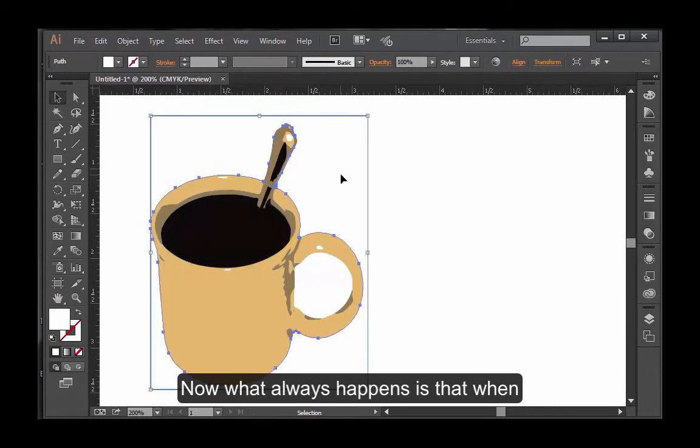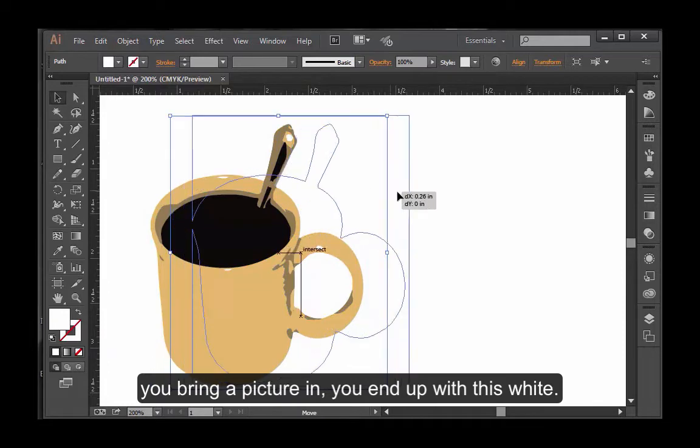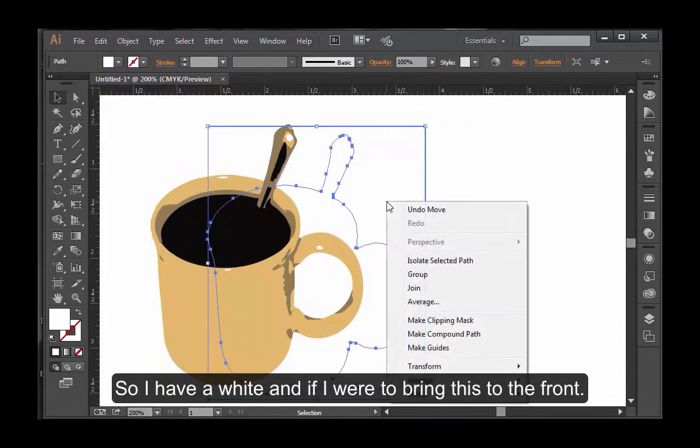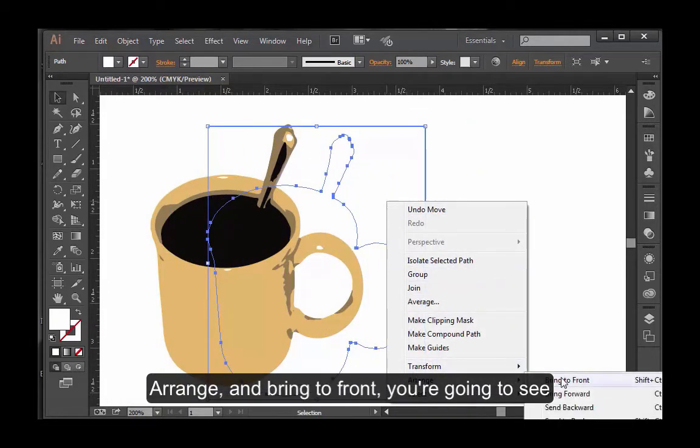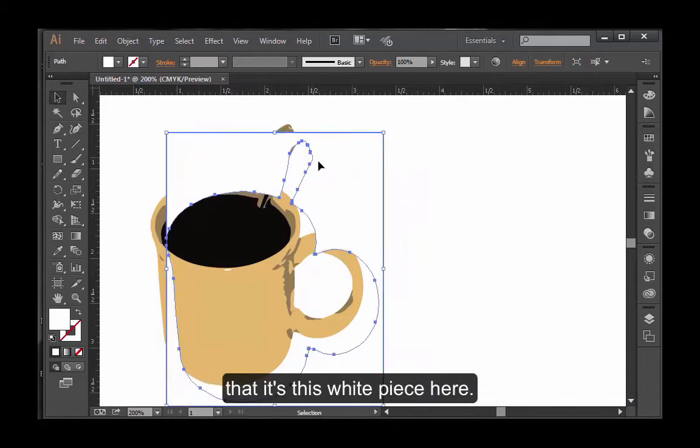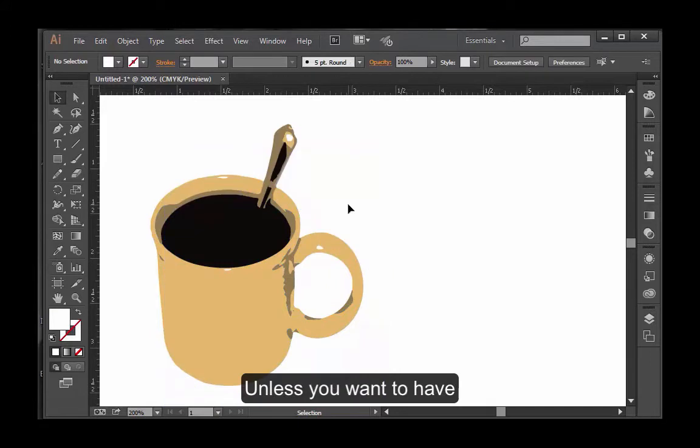Now what always happens is that when you bring a picture in, you end up with this white. So I have a white, and if I were to bring this to the front, arrange and bring to front, you're going to see that it's this white piece here. I'm going to go ahead and delete that, unless you like to have kind of a mask or silhouette there.